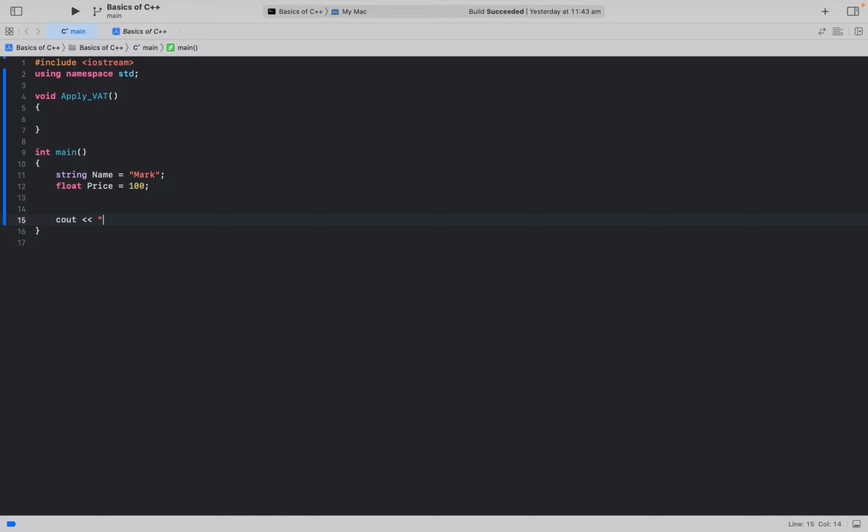And then we have cout name, purchased product, total price. So here we have a very basic program. Now what we want to do is make a function that can apply VAT to it.